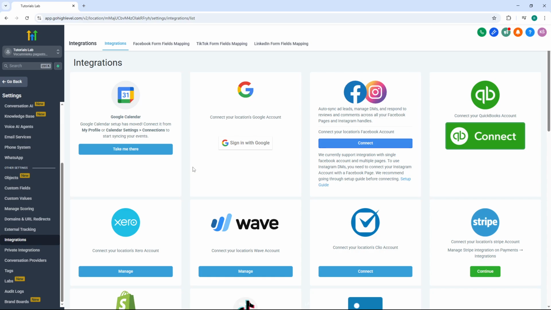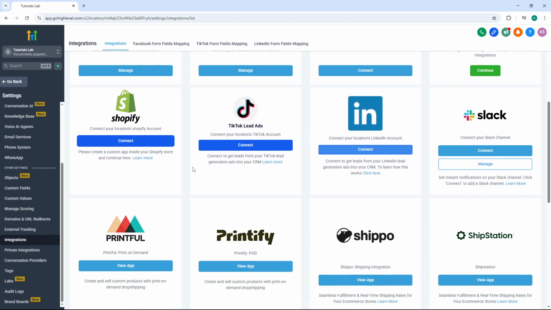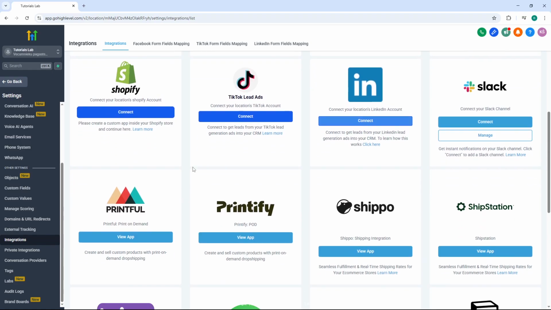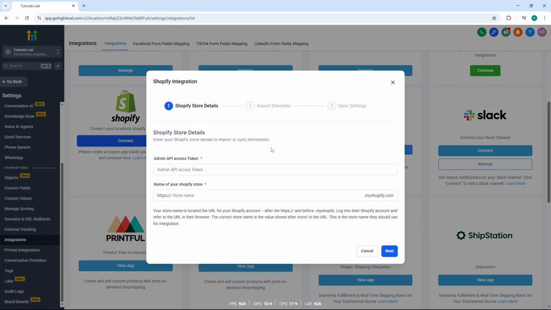Within the Integrations menu, you'll see several apps that are readily available to connect with GHL. Browse through the list until you locate Shopify, then click the Connect button next to it. This initiates the connection process between your Shopify store and GoHighLevel. A new window will now appear, prompting you to enter specific credentials.